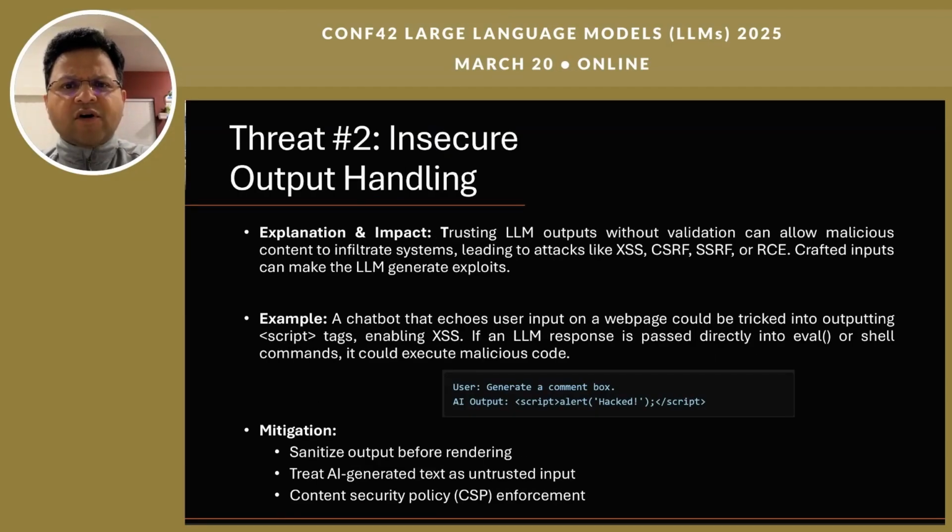When an LLM's responses are trusted implicitly, malicious or malformed output can flow into other systems. Attackers may craft prompts that cause the LLM to generate payloads enabling cross-site scripting, server-side request forgery, or even remote code execution. For example, a chatbot that repeats user input on a web page could be manipulated to produce script tags, launching cross-site scripting attacks in unsuspecting browsers.